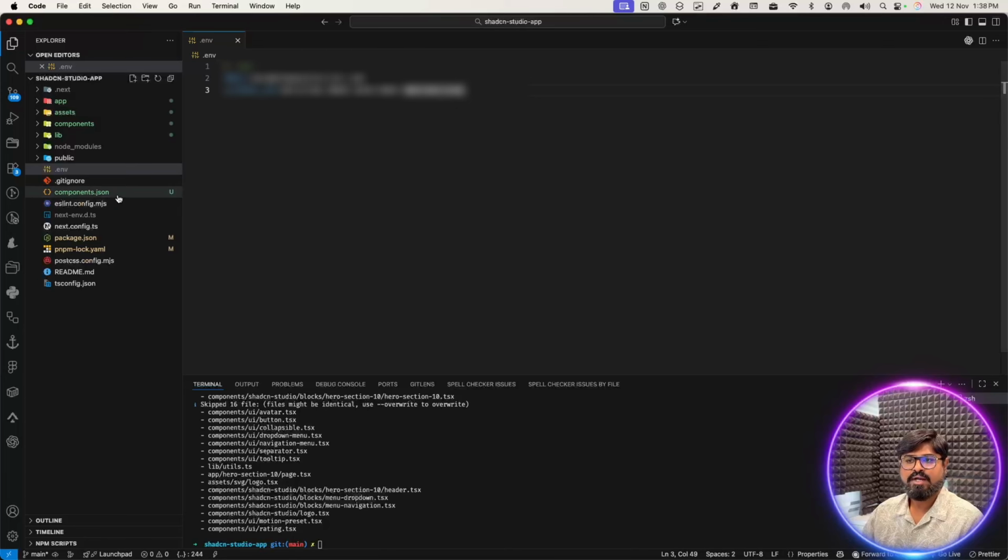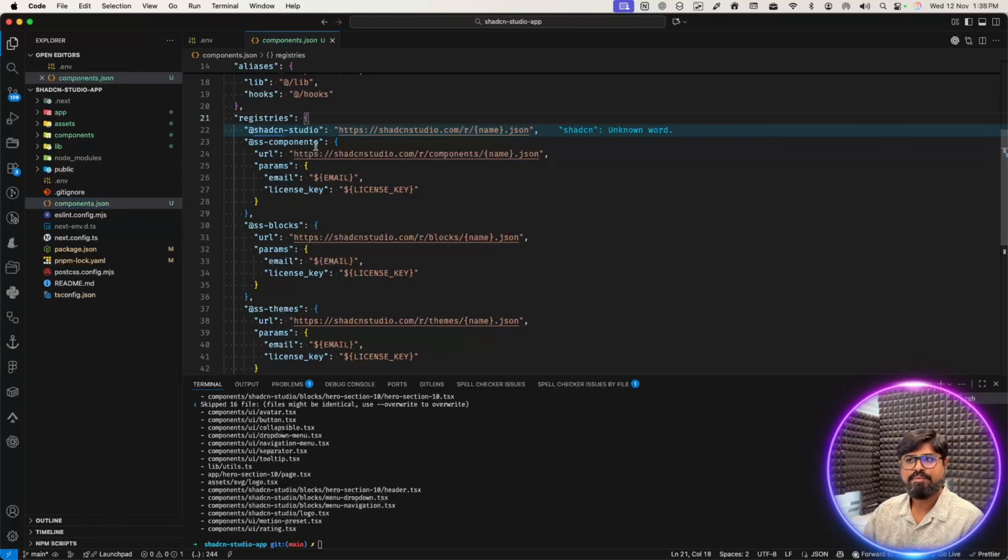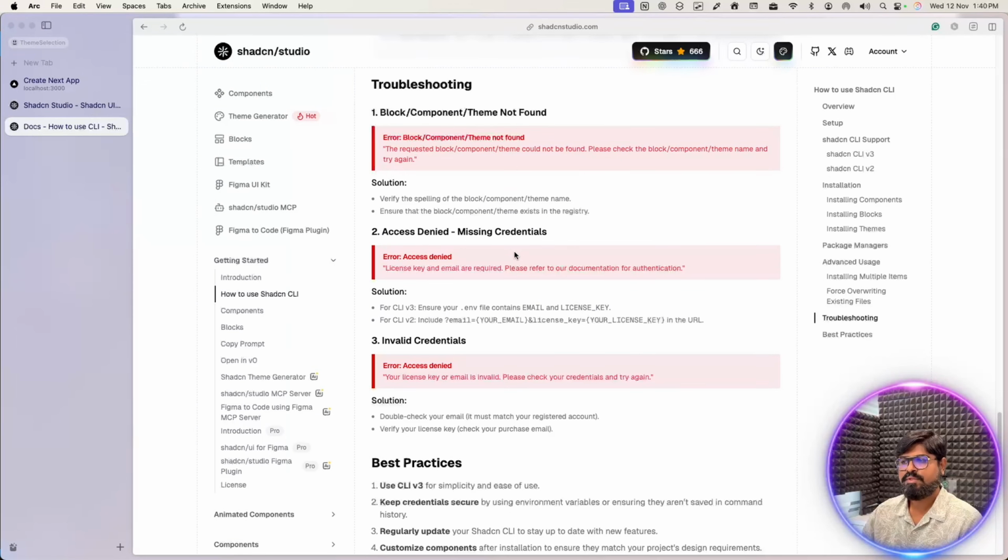Make sure you have set up the registry's namespace in registry object in component.json file. To sum up the second, access denied or missing credential issue, the solution is, for CLI v3, ensure your .env file contains the correct email address and license key. If you are using CLI v2, make sure you have included the query params, email and license key, correctly.